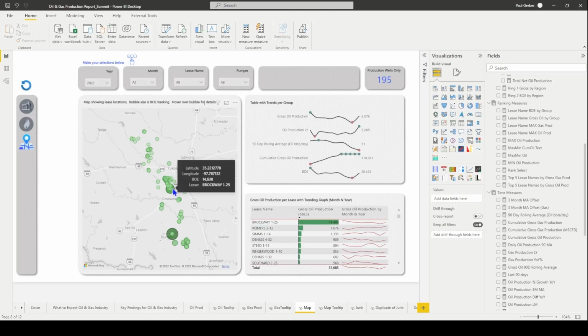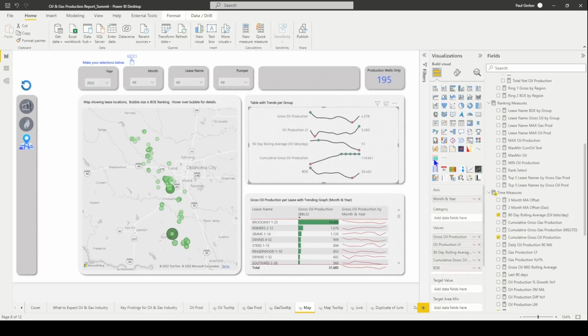This is just a map of all the locations of the lease names. Bubble size is ranked by BOE. And then you have a graph over here. If I can click it, there we go. And that is just a sparkline by OKViz.